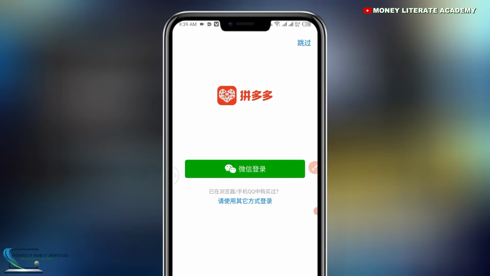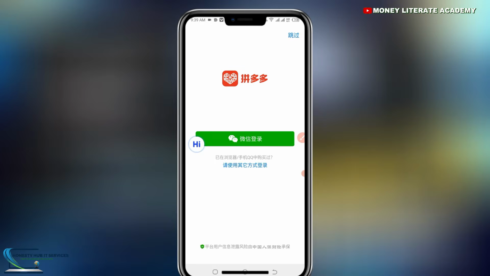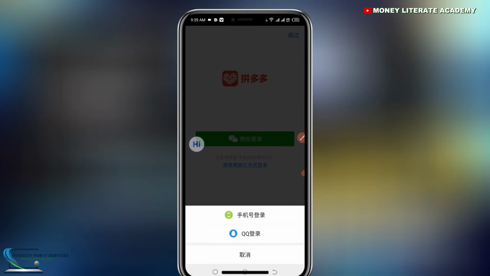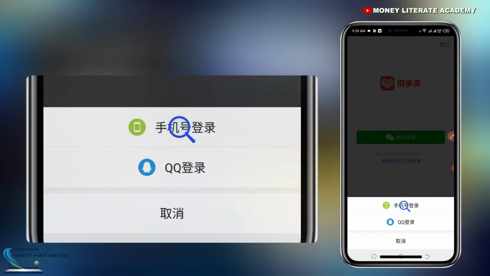So now you click on this blue Chinese writing which says log in with your mobile phone. Let me translate it once again for you to see. You see, log in other ways. So I'll click on it. Here you can log in with your number. You see, login on number. Then we also have QQ login. So we are going to log in with our number. That is the first one.